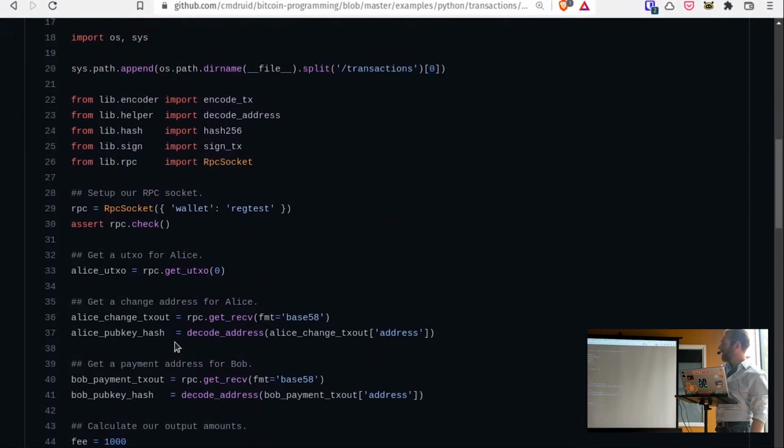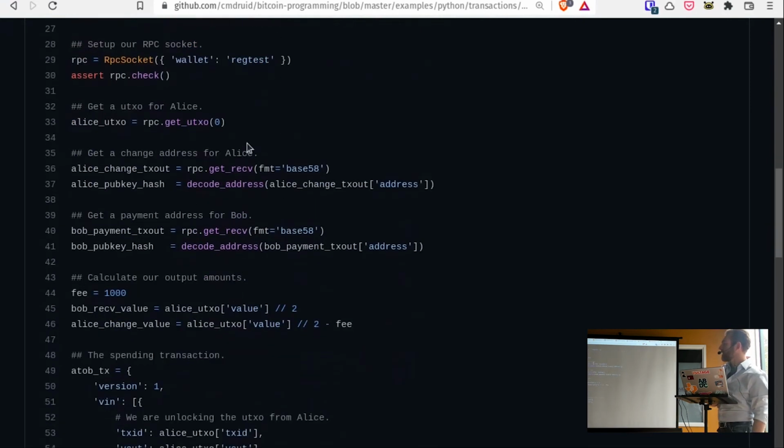So I created this RPC library. That's the one we were looking at earlier. And I made it so that I can just specify what wallet. I have a wallet called RegTest, and I am specifying that I want to make JSON RPC calls using this wallet. Then I just make sure that it's working. This is just running getblockchaininfo behind the scenes. And now I can do cool things like rpc.getUTXO, and now I can just grab a UTXO.